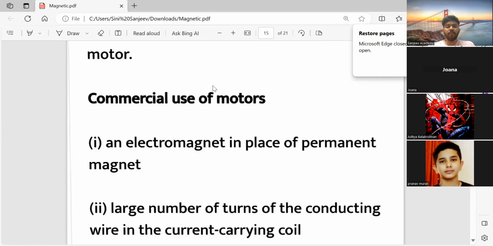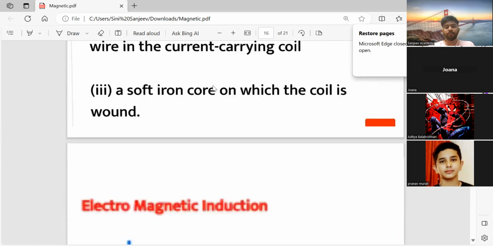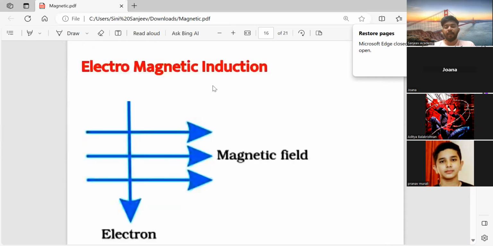Use of motor, we know where it is used. Electromagnetic induction is a separate topic, which I will be sharing with you later.